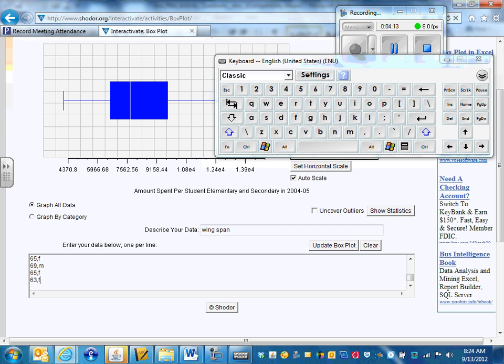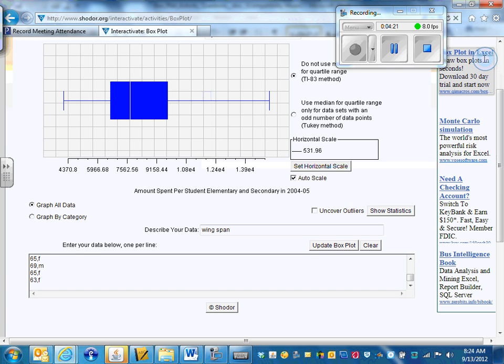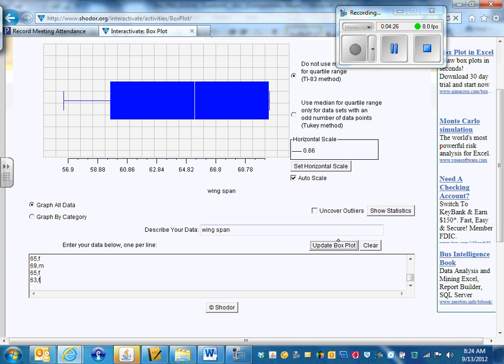Okay, now I entered that data quickly. This is what you do at home. Okay, bless you. Now I'm going to show you a couple things. We entered our data, and if you want to update the box plot, you can just press that, and there is a display. That's the display of our wingspan data. Okay.